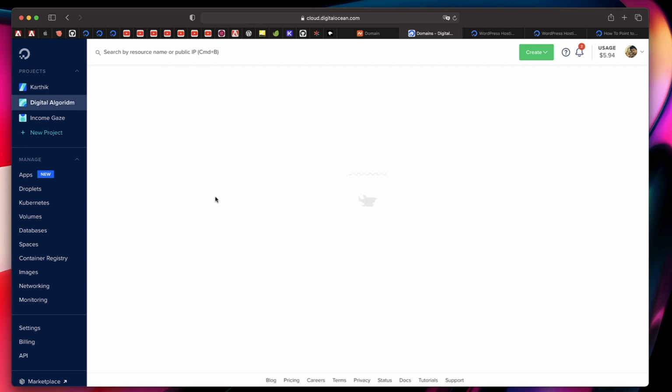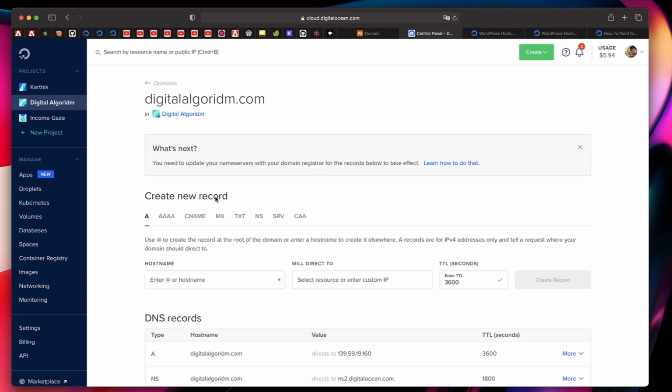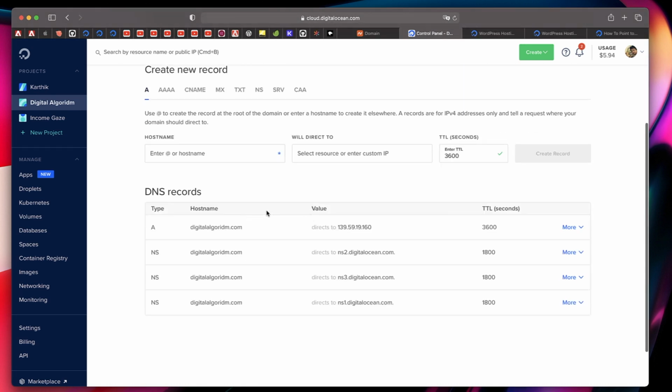If it didn't pick digitalalgorithm.com, you enter it manually. And just like that, we see 4 records. Basically, these are the ones that we've added in Namecheap, but you can see that now they're propagated till here, right? Which is really awesome. And you can see there's another record called digitalalgorithm.com that points to this IP address, which is the IP address of the droplet. Well, it's the server or droplet, whatever you call it.